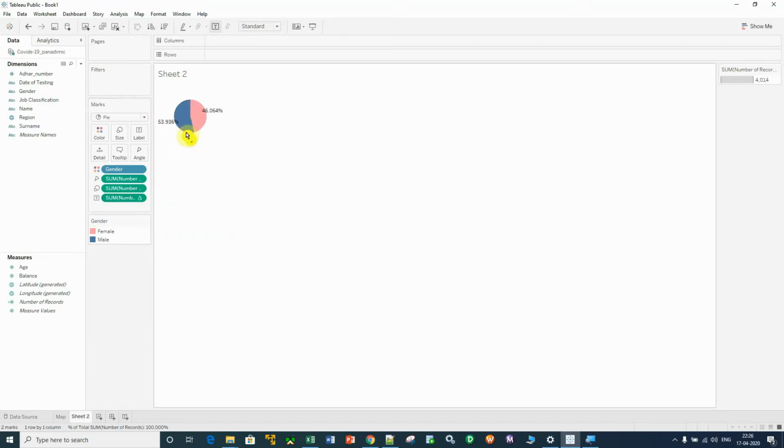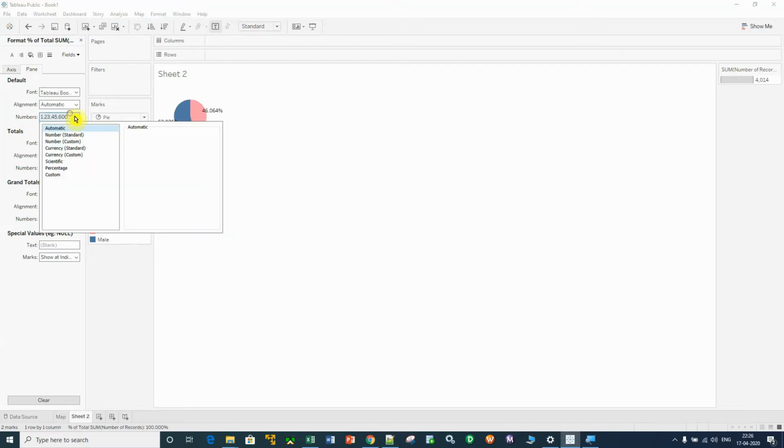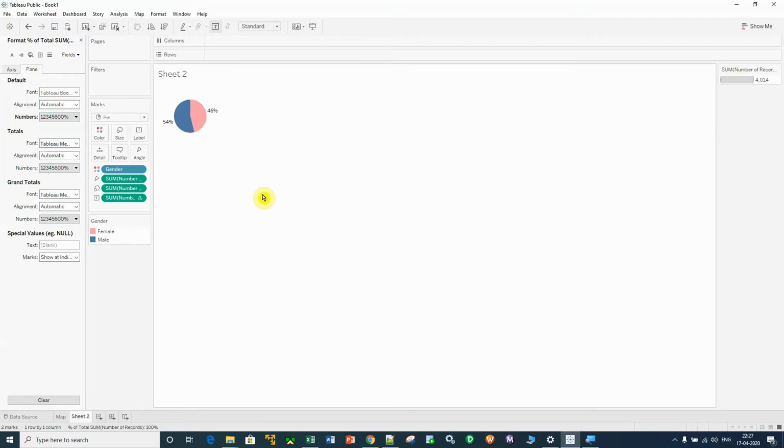So we want to edit that percentage value, the float values as well. Click here, go to format, and in the number section go to percentage and give it 0, right? So here you can see that 54% are the male who are affected by this disease and 46% are the female who are affected by this disease. It is much more informative, right?